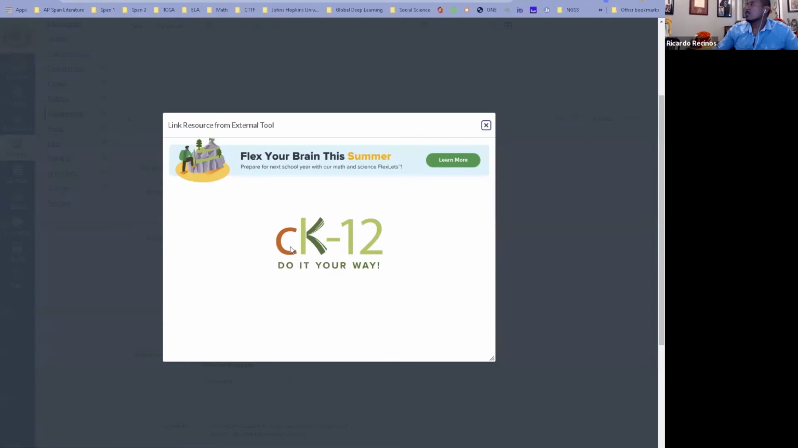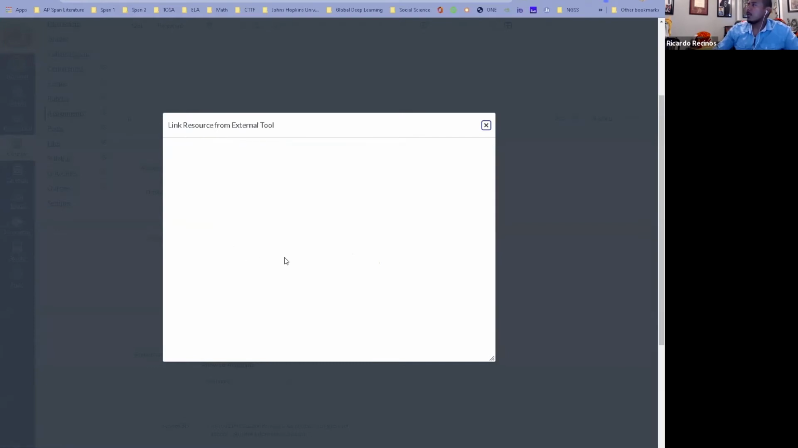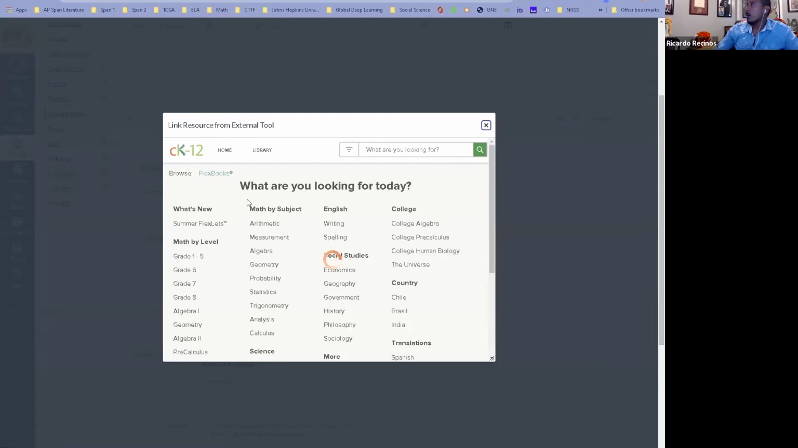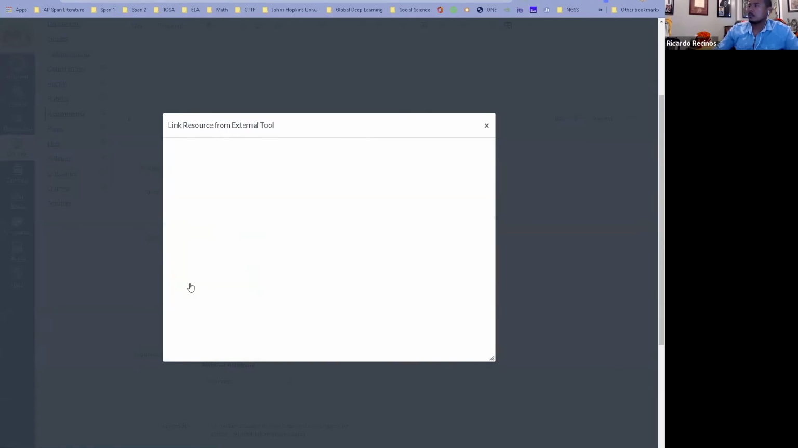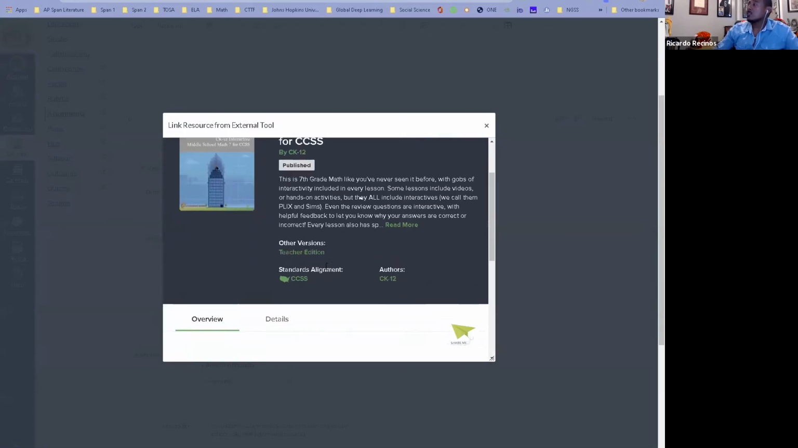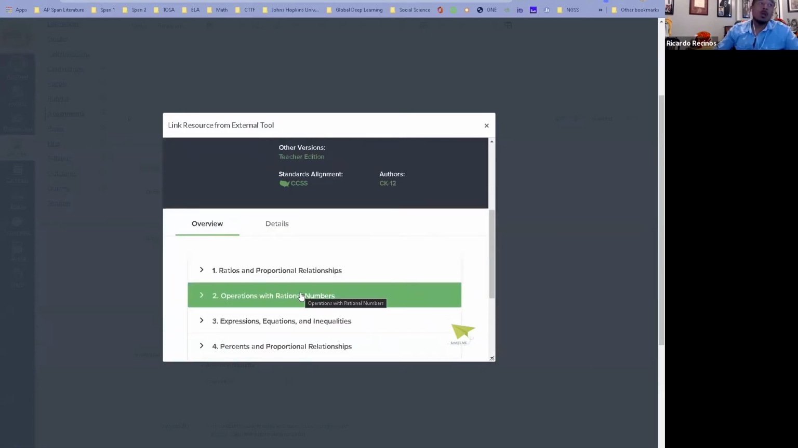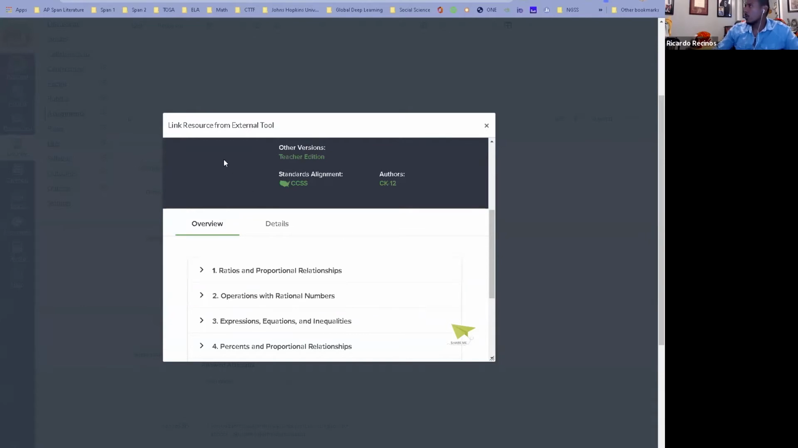So it's going to look for CK12, because it's integrated with our Canvas. It's going to look for it, and it should load. I can go ahead and look, maybe I want to do grade 7. Okay, it's going to show me all the activities. And the great thing about doing it this way is that it actually will put it on your SpeedGrader. So that's just to show you how the CK12 works.